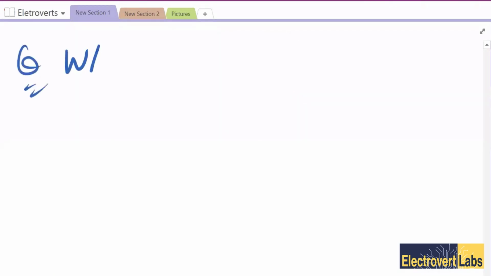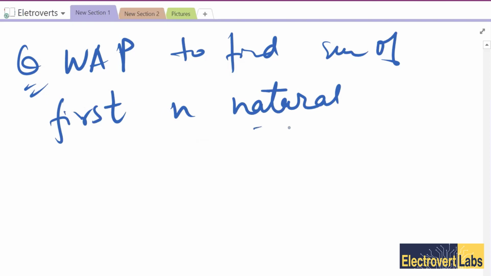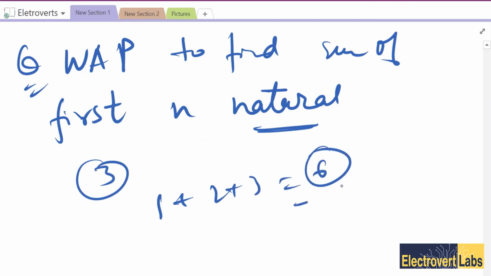Okay, just write me a program to find the sum of the first n natural numbers using a recursive function. Create a recursive function to find the sum of the first n natural numbers. For example, if the user gives 3, you should print 1 plus 2 plus 3 equals 6.